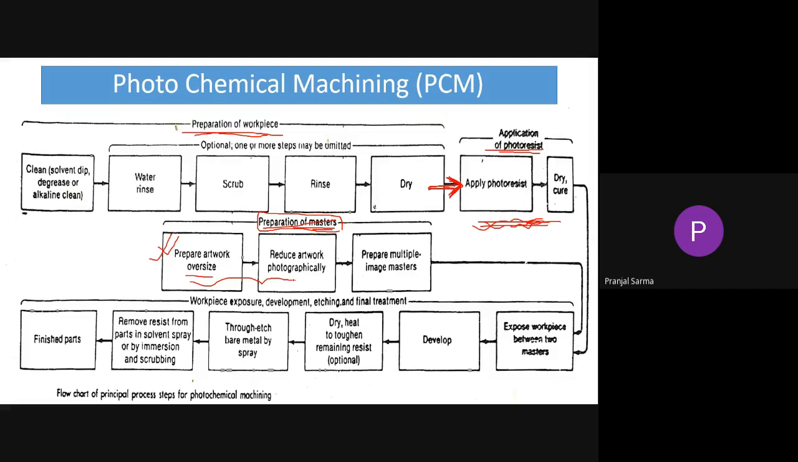As there will be so many products required, there will be multiple workpieces, and we require similar multiple products. For each and every workpiece we will require a certain mask. So from there, multiple image masters will be produced.